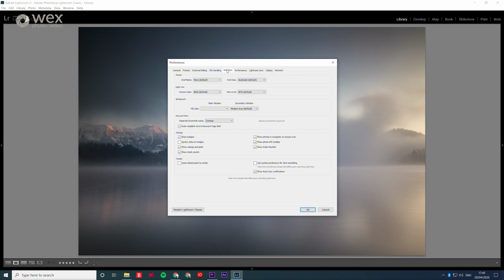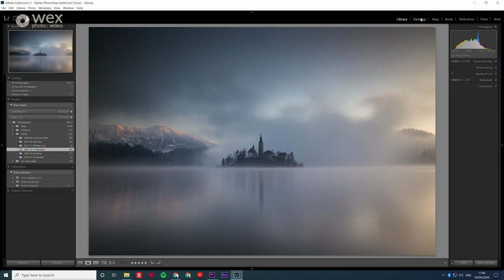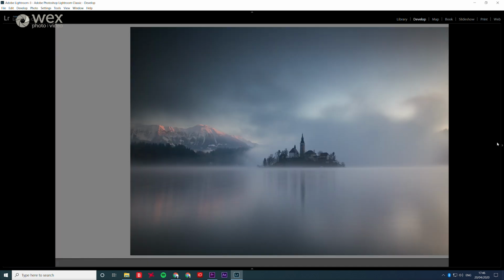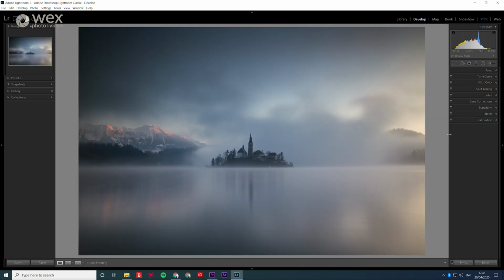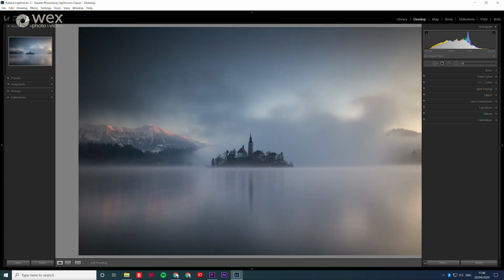Another good thing to look at with these side panels is the size of them. If your monitor is a decent size, then make use of it. Drag those side panels out, especially in the Develop module. These larger sized sliders will really allow you to be more precise with your edits.